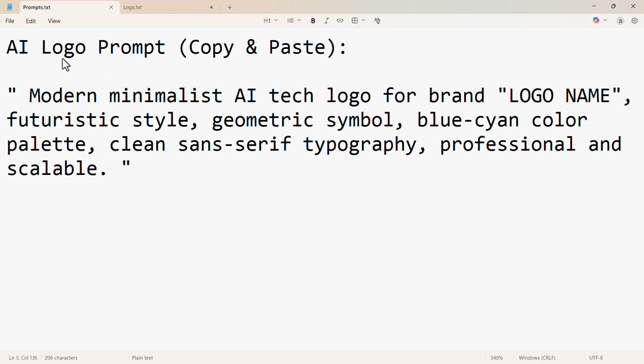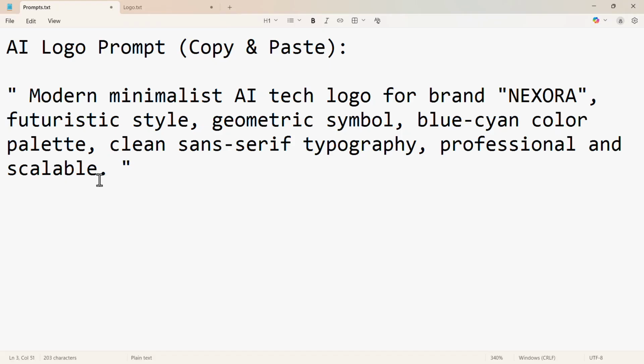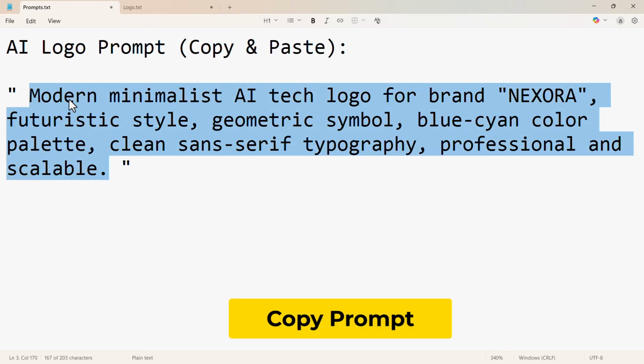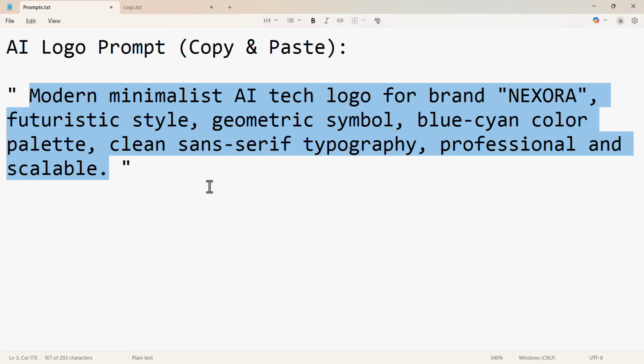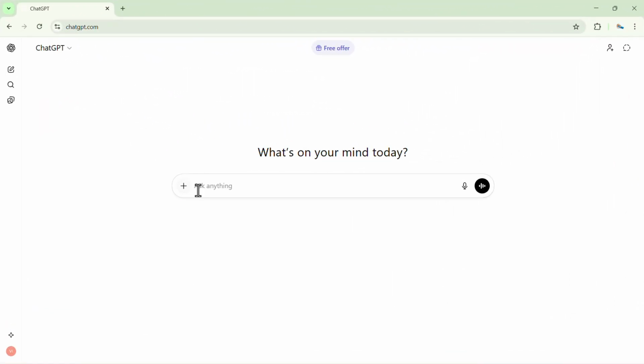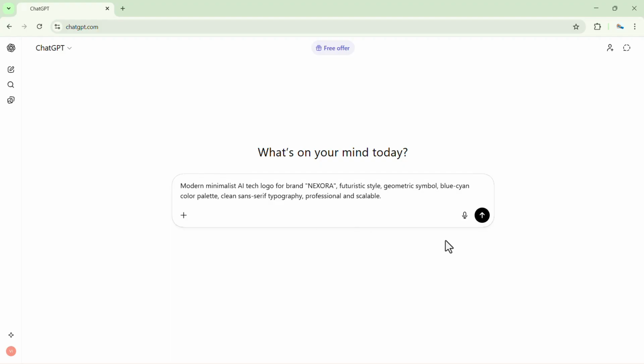Now here's the AI logo prompt. Paste the logo name into the prompt. Copy the entire prompt. And paste it into ChatGPT to generate the logo.